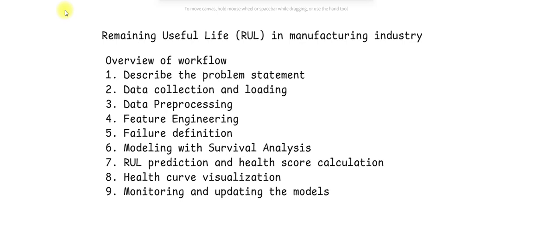So today I'm going to start a data science use cases series. I will cover different types of use cases, those challenges really faced by the different companies and how they try to solve those problems by using data science. So the first use case I'm going to cover is the remaining useful life in manufacturing industries.